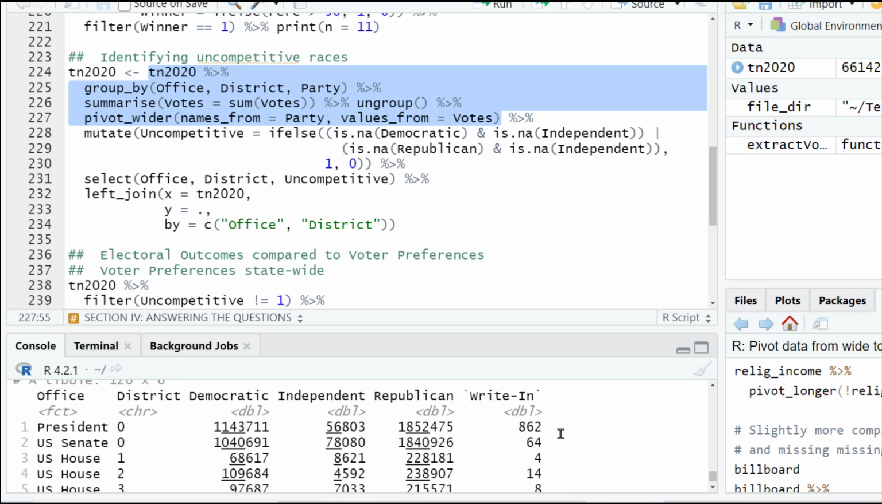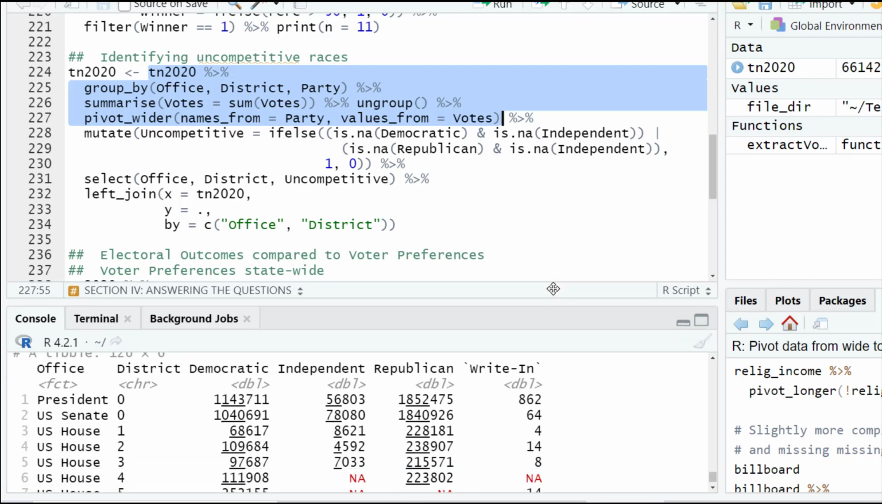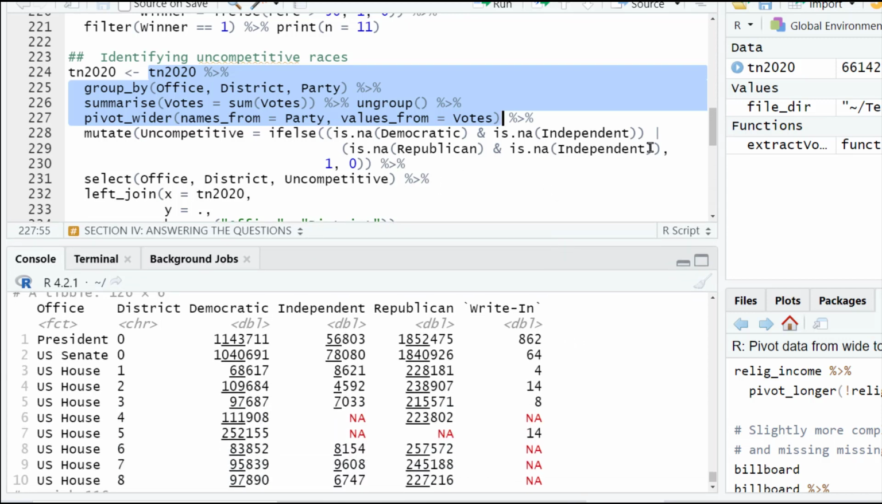Now we can identify an uncompetitive race. We can add a mutate where we put a new column at the end here that we're going to call uncompetitive. And we're going to give it a 1 for a certain set of conditions to flag it as uncompetitive, or a 0 if it doesn't meet them. The conditions are not complicated, but there are a lot of parts.